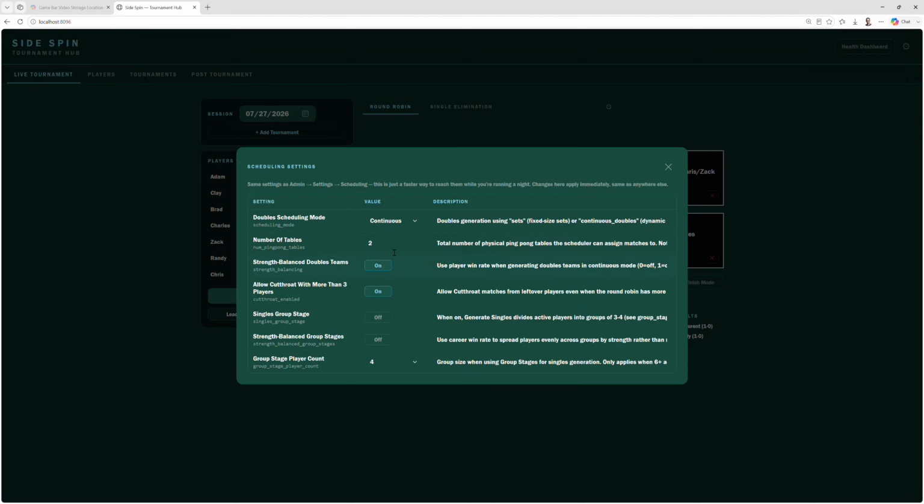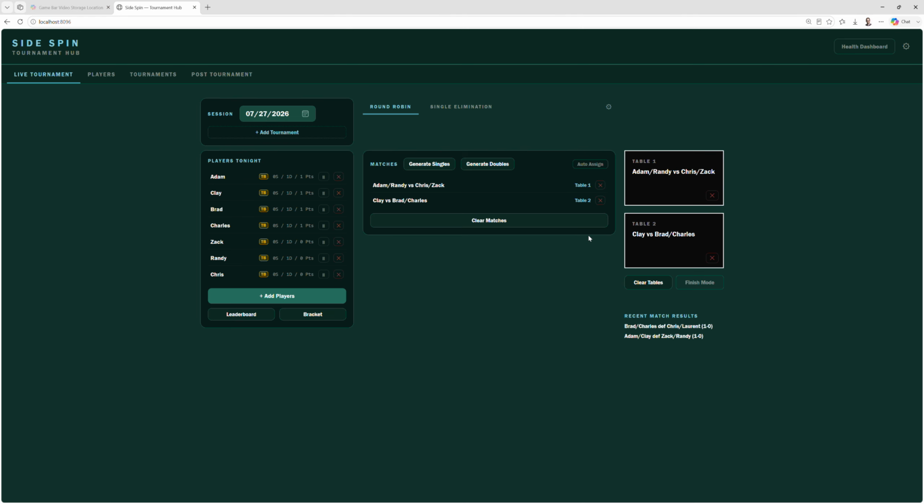So, as the tournament director, think about whether you want doubles to be real-time continuous or whether you want those big sets. Think about whether you want your doubles teams to be balanced based on historical strength of the players. Think about whether you want Cutthroat to be enabled or whether you don't want any Cutthroat. And then for singles, think about whether you want the group stage World Cup style, where not everybody plays everybody, or if you want the classic style where any singles generation will generate the entire set of matches. Those are basically your settings to have the night go the way the night is going to go.